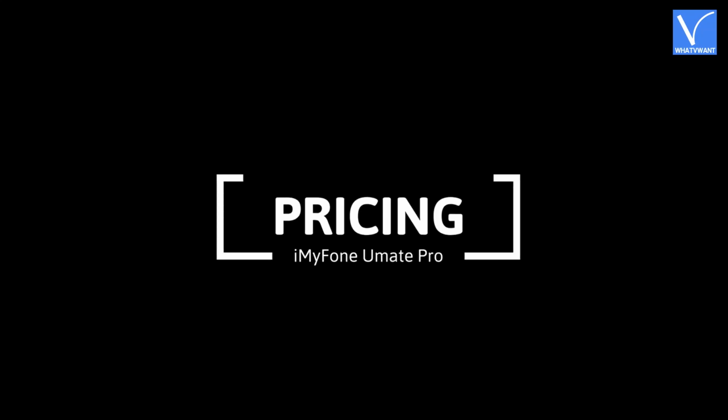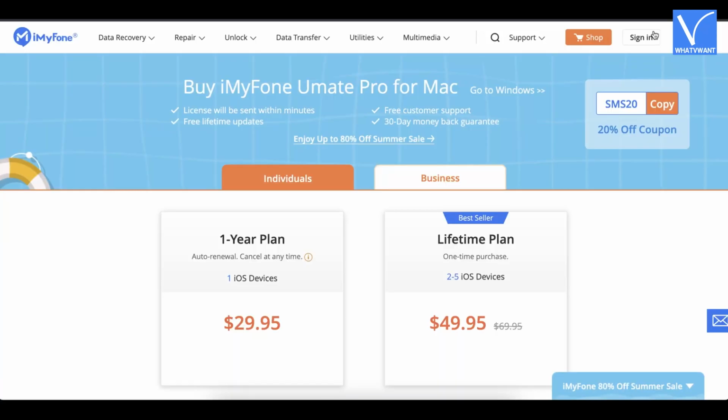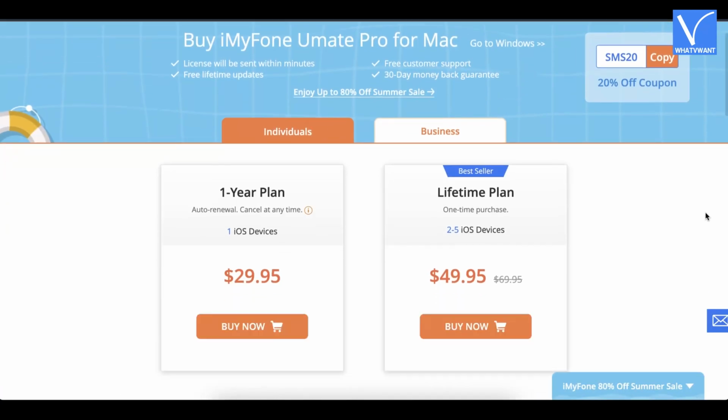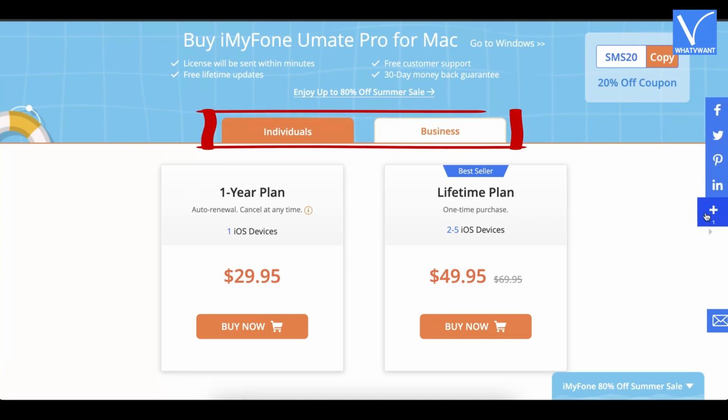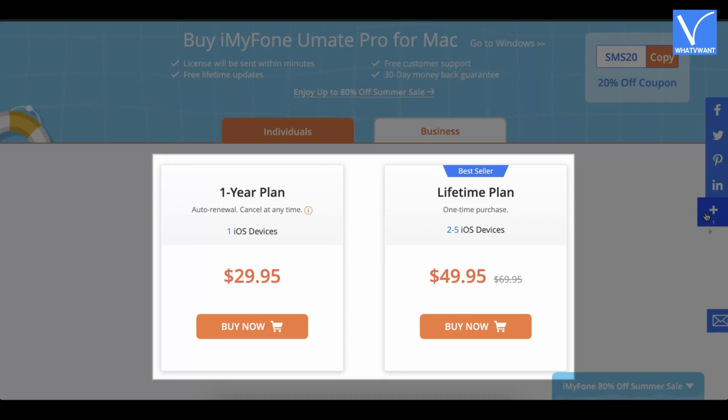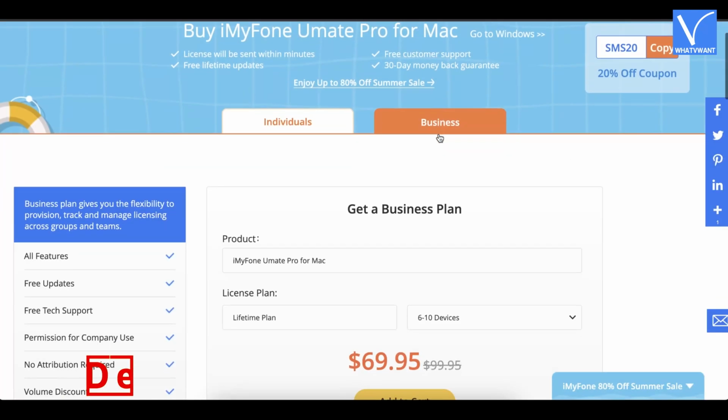Pricing. iMyFone Umate Pro is available for Windows and Mac platforms. It provides its services in two types of licenses, such as individual and business. These are the prices of plans available in the individual license. And these are the prices of business license.